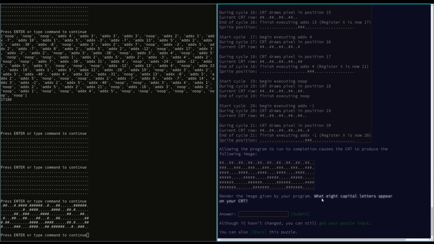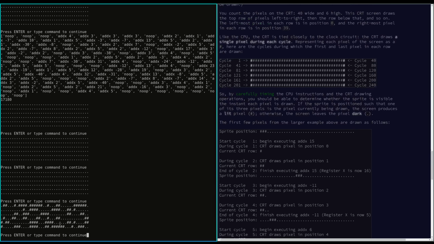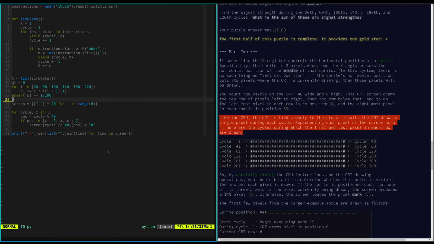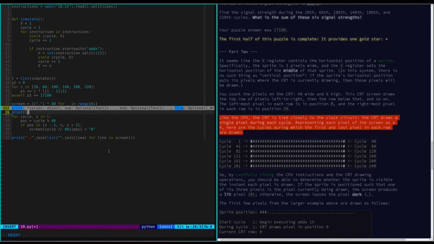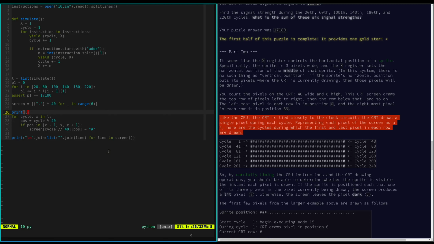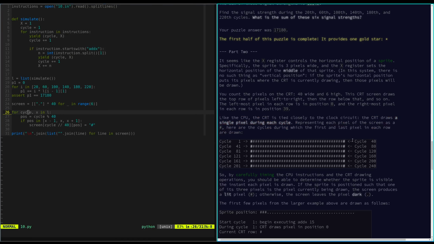Here it says what 8 capital letters. These are definitely not capital letters. So let's see. Maybe it is shifted a little bit, or maybe it is just wrong. So let's print this L again. Okay, 240.